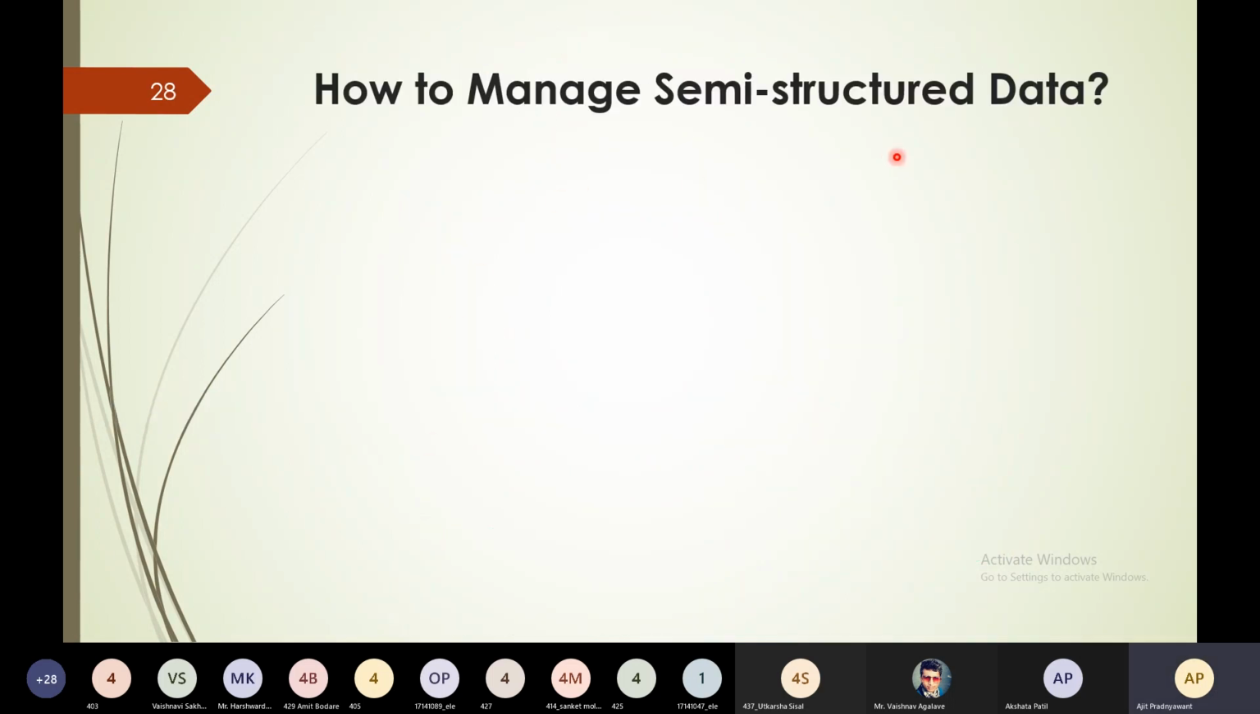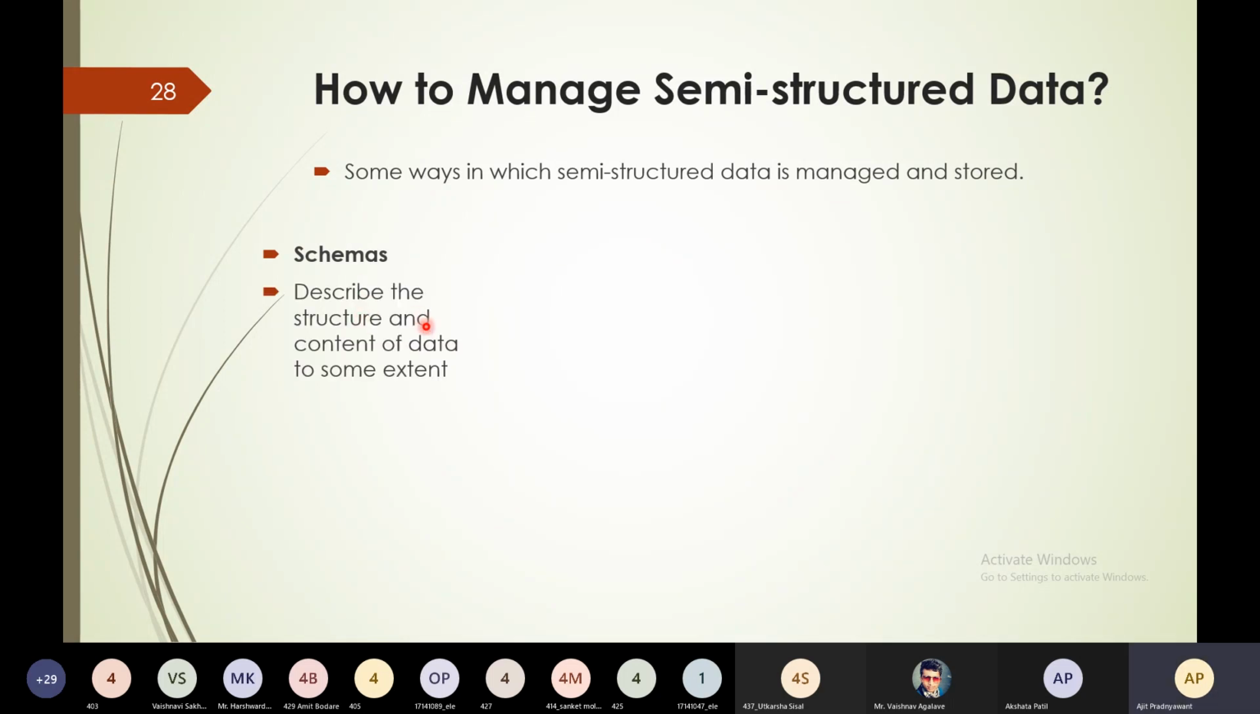Next is how to manage semi-structured data. Some ways in which semi-structured data is managed and stored: first is schemas, which describe the structure and content of the data to some extent. Not in full form, but they help describe the data to some extent. They assign meaning to data, hence allowing automatic search and indexing. So to manage semi-structured data, schemas help to some extent.